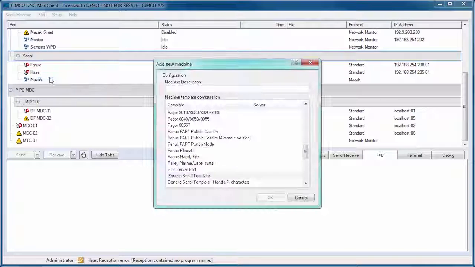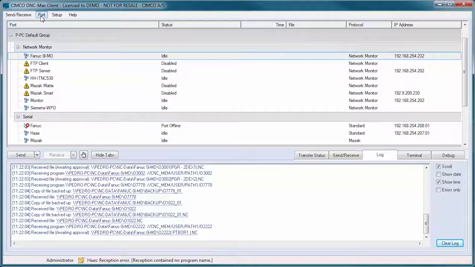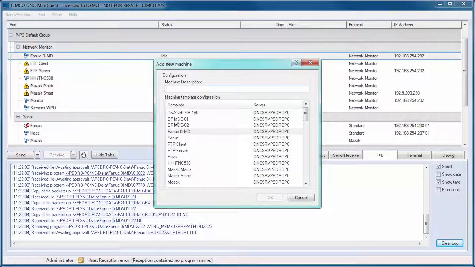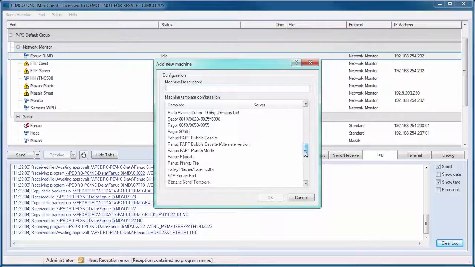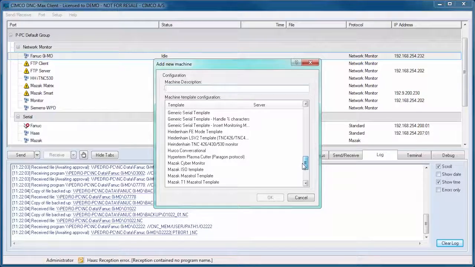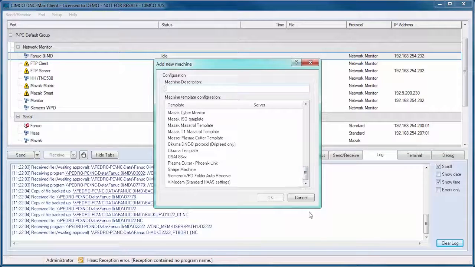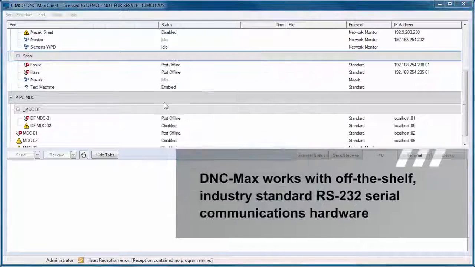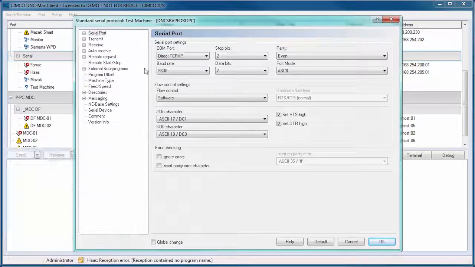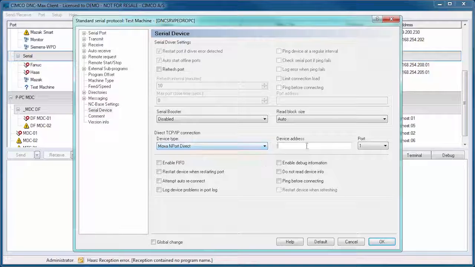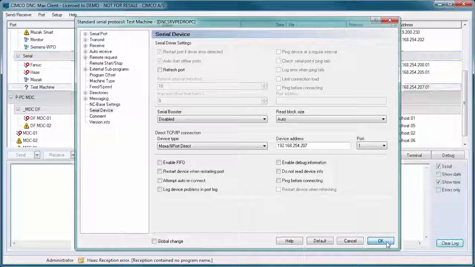DNC-Max is the complete DNC solution for all your CNC equipment. In addition to standard Fanuc-Haas style controls, DNC-Max includes comprehensive support for Heidenhain, Mazak, Fagor, and many others. DNC-Max works with off-the-shelf industry-standard RS-232 serial communications hardware, including Ethernet and wireless serial device servers, traditional card-based hardware, and existing legacy hardware.